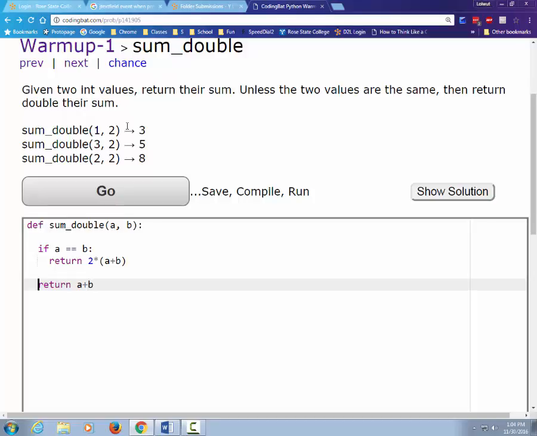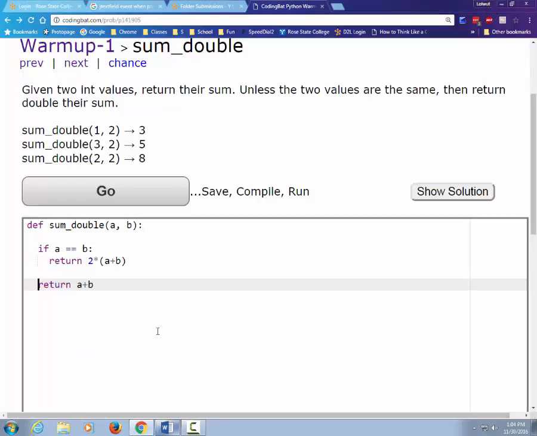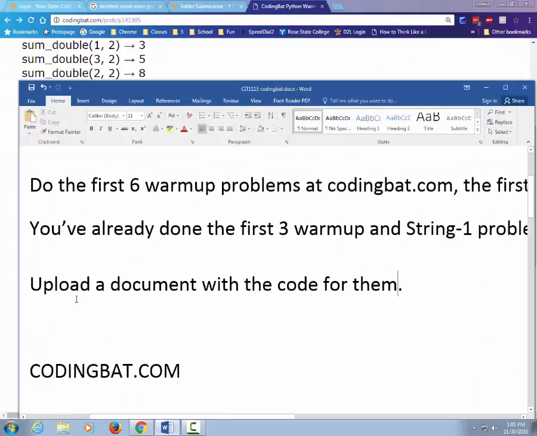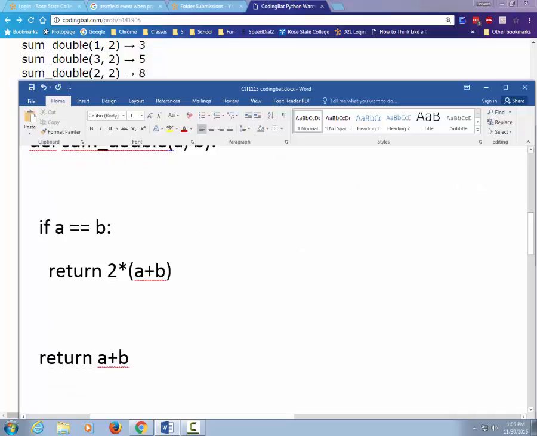So you've done the first 3. What I want you to do is go into a Word doc and copy the source code from all 3. So here's the third one. I'm just going to copy it. It won't be saved until I hit go, so I went go. Paste that in. It doesn't really matter which order. There we go. There's one of them.